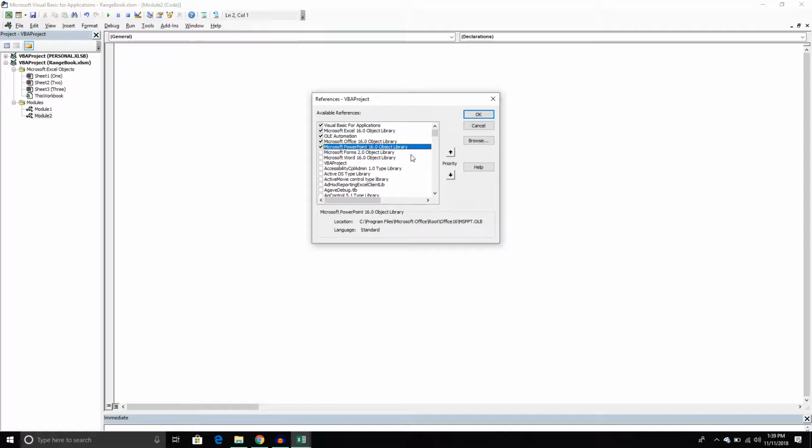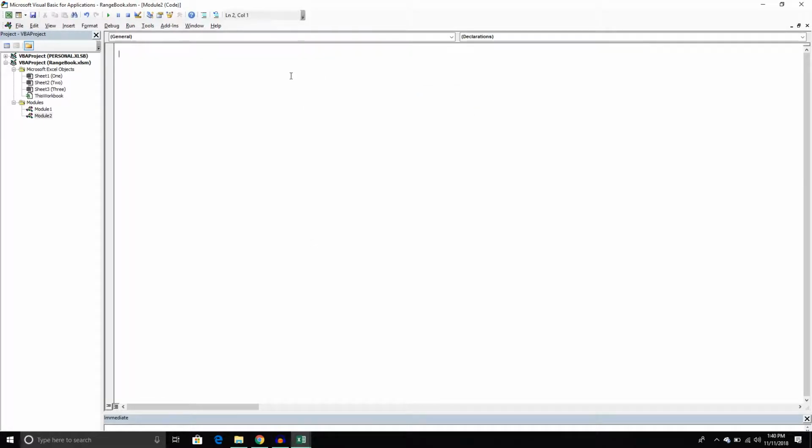Now, depending on the version of Office you're using, you might see a different number than what you're seeing on my screen. So I'm running the latest version of Office, so I see a 16. But if you're running Office 13, you're going to see a 15. And then if you're running Office 2010, you're going to see a 14. Regardless of what version you have, everything should work the same. So what you want to do is just make sure that the box is checked like that. And then after that, you just press OK.